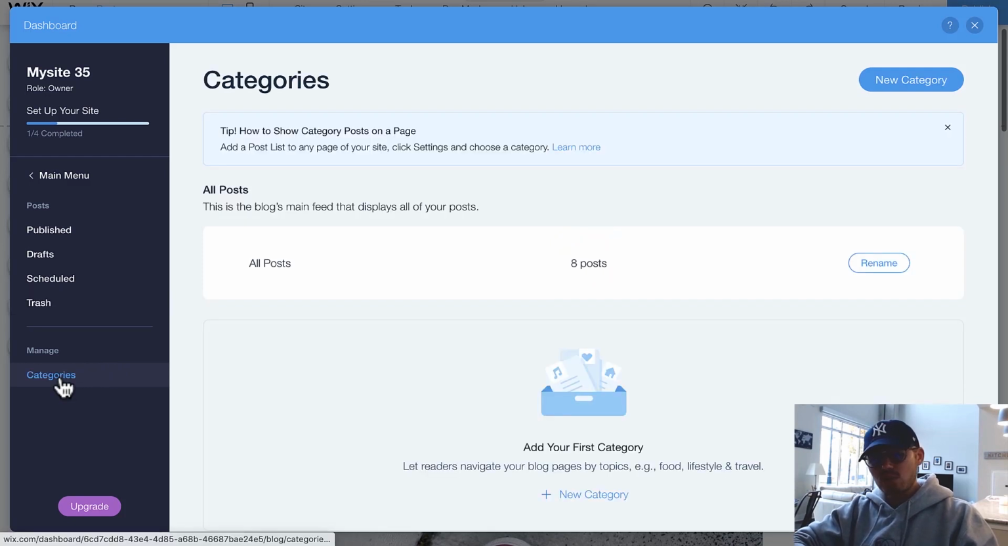And then you'll have categories. So you can break your blog into several categories. For instance, if you have a sports blog, maybe you're going to have NFL, MLB, NBA, NHL, stuff like that.